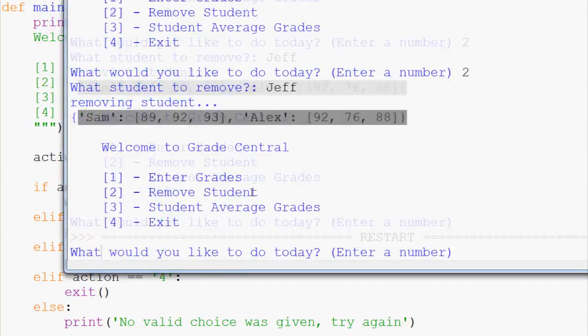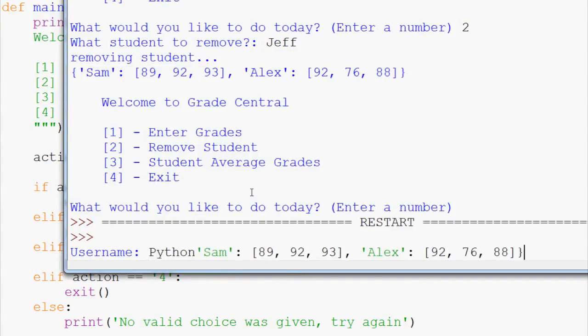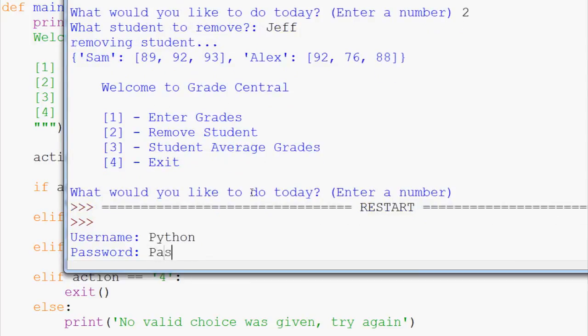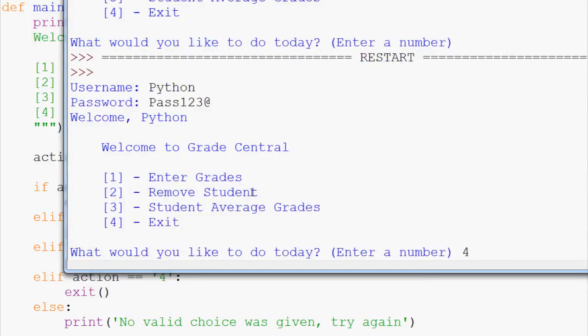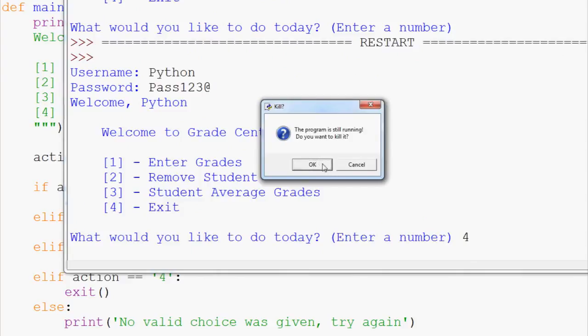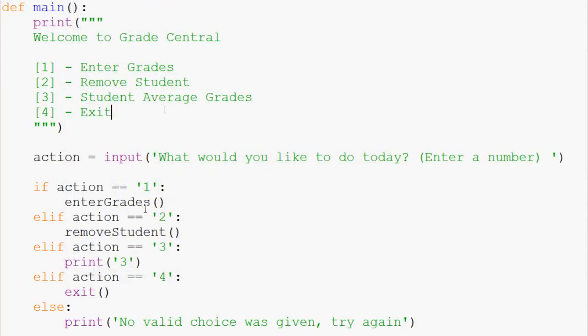And in fact, let's go ahead and just try that really quickly. So we'll say python, oh, I think I hit my up arrow or something. Python, pass123 at, what do we want to do? Exit. We get this, yeah, we want to kill it, and that's it. So exit works, very simple.